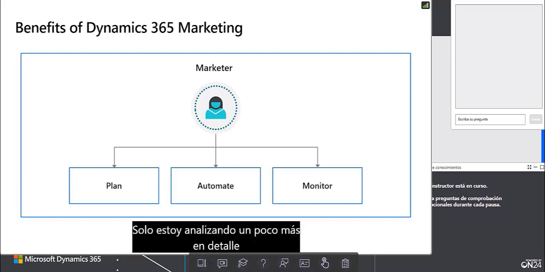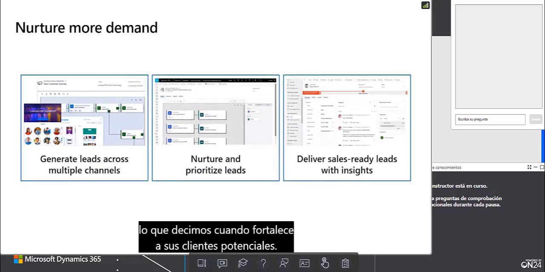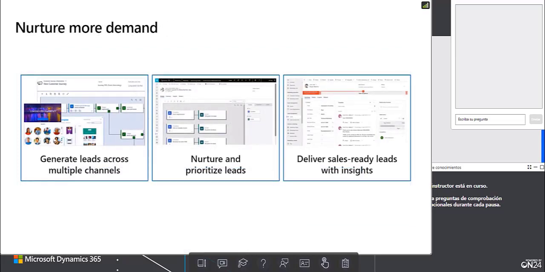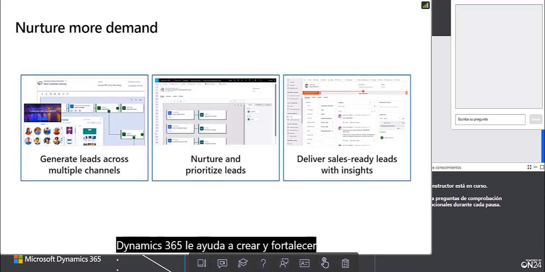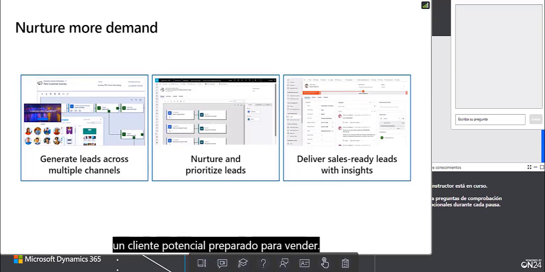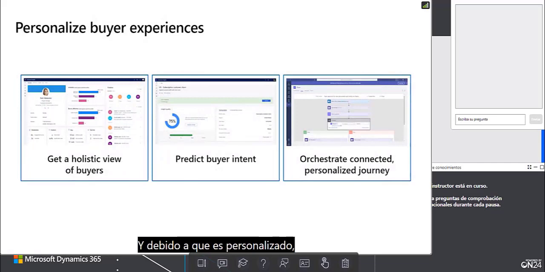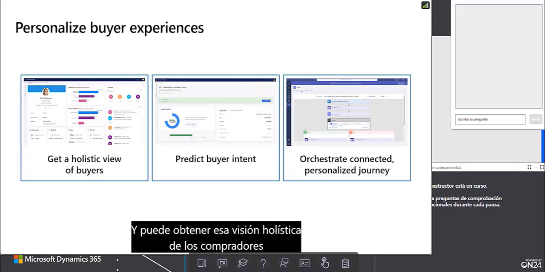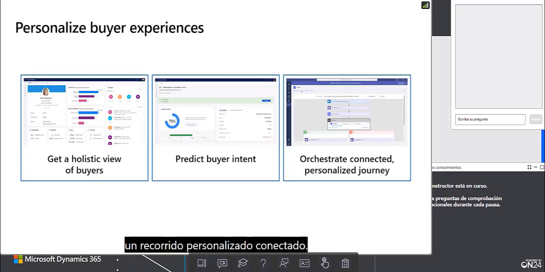And looking a little more into detail at what we mean when you're nurturing your leads, Dynamics 365 helps you create and nurture those priority leads by running different targeted multi-channel campaigns, and it's personalizing each buyer's journey to help generate a more sales-ready lead. And because it is personalized, you're able to predict the buyer's intent, get a holistic view of buyers, and orchestrate a connected, personalized journey.